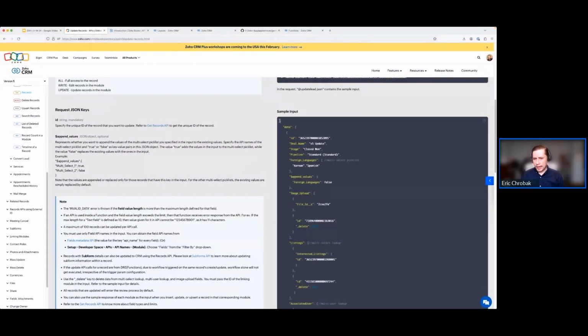And if you're familiar with the maps in Deluge, JSON looks very similar to when you info your maps, or if you have a list inside of a map. JSON looks very similar. And if you're making your integration tasks or even doing an invoke URL in Deluge, then you've interacted with the JSON. So those are kind of the key components of working with any API, but specifically the Zoho ones.